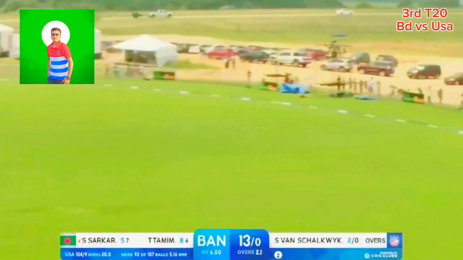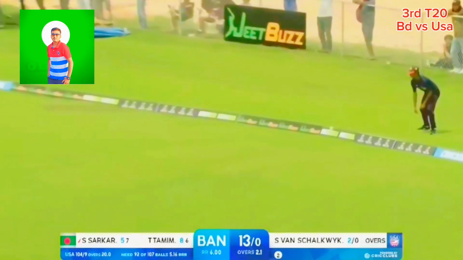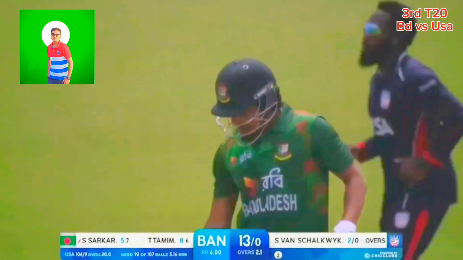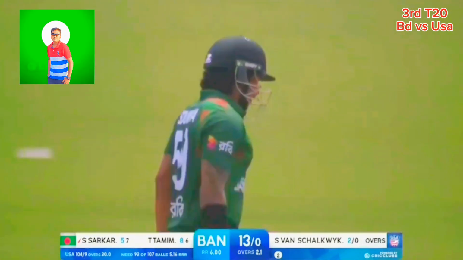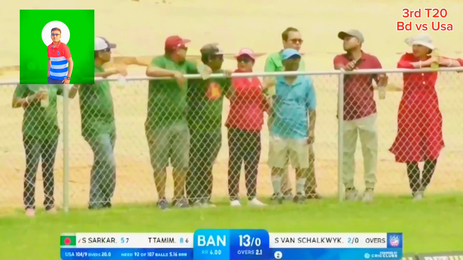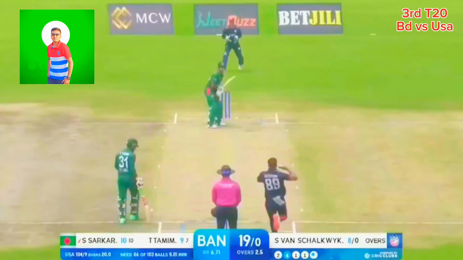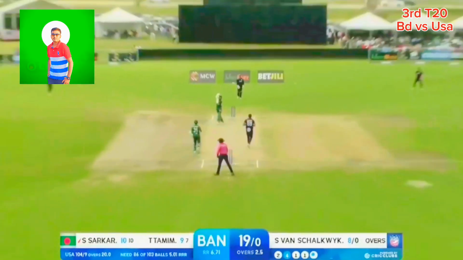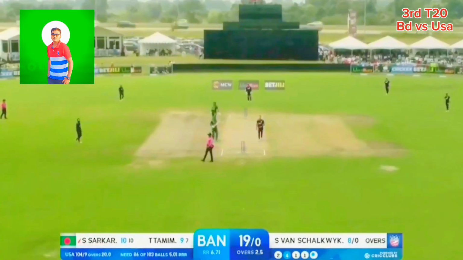Overpitched delivery, driven beautifully through the covers. That is a very good looking cover drive. They pick up 4 runs. Soumya Sarkar, after a very sketchy shot, looks a little bit more confident. Will be somebody who can be difficult to score off. And that is a really beautiful shot.